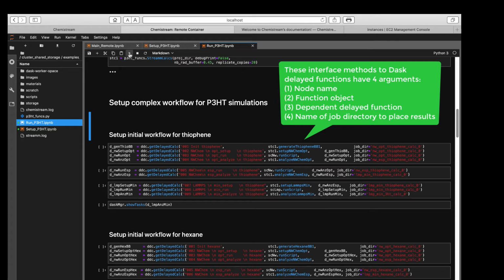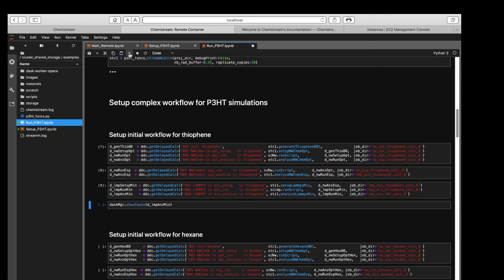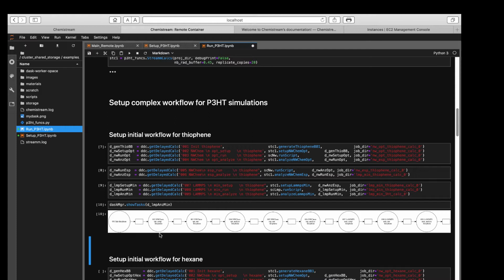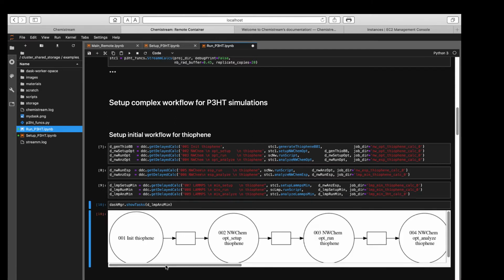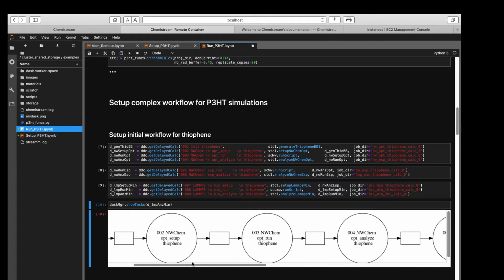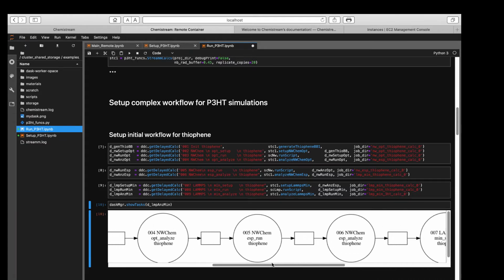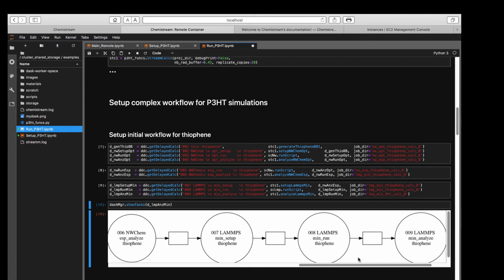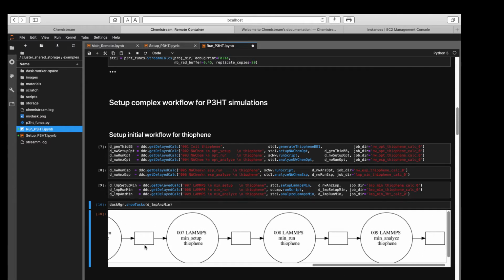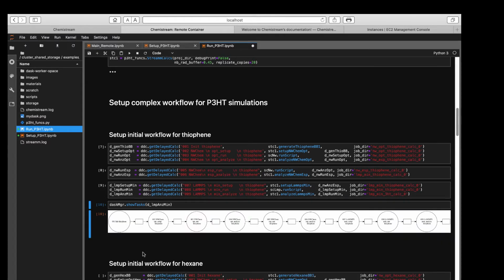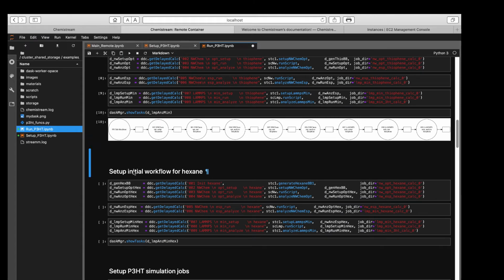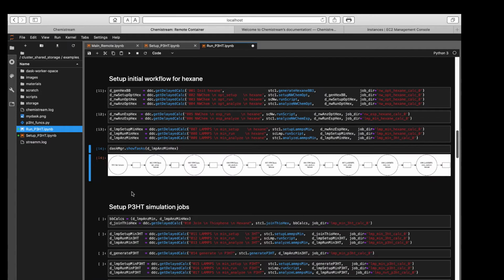This is the initial workflow for the thiophene molecule. And now we can see a graph of those steps. This sets up thiophene, does initial relaxations on the molecule, calculates partial charges, and then has a short run for LAMMPS to equilibrate it to make sure nothing blows up. Here is a similar workflow for hexane.